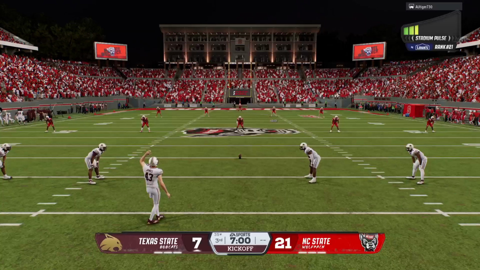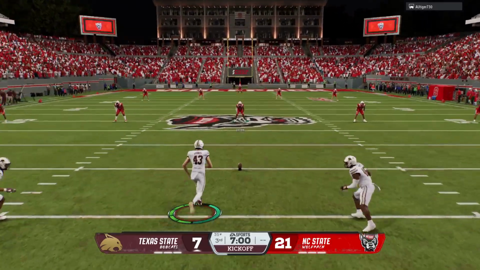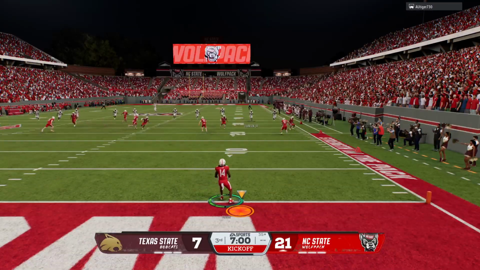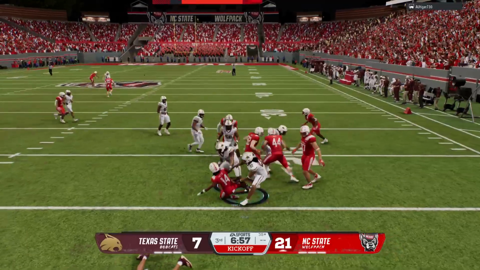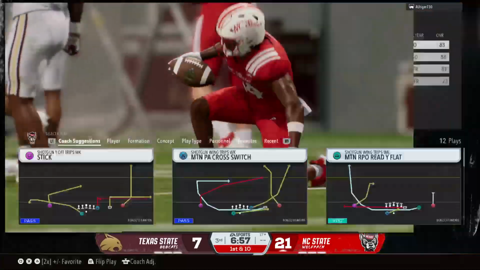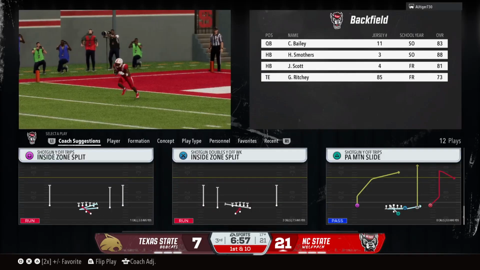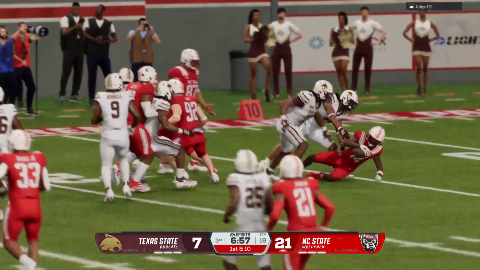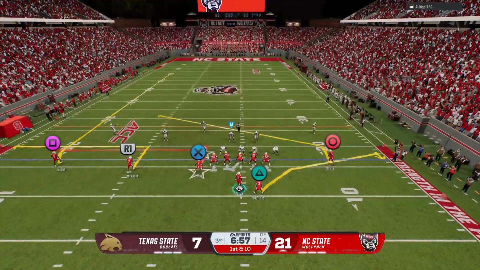And the Bobcats will boot it away to start the second half. Here he comes from inside his own 5. Didn't find any crease in that kickoff coverage, and he'll be stopped at the 17. NC State sending the offense back onto the field.